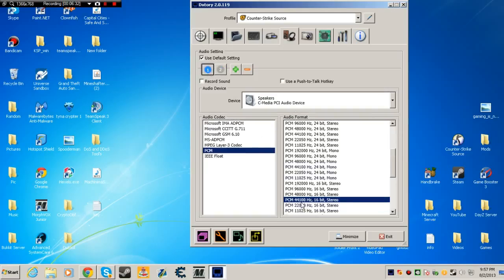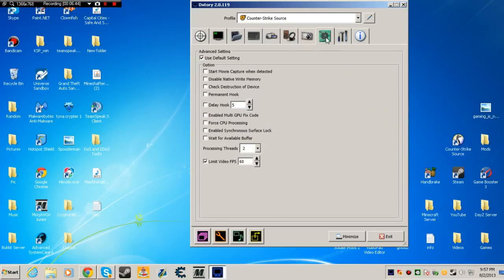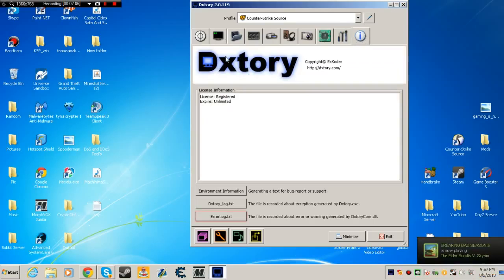I use it at 44100 because if you use 48, it uses a little bit more CPU and it actually lags less if you use that. Screenshots, I actually don't use this for screenshots because usually my games are on Steam, so Steam does that for me. I didn't really mess with this except that and processing threads. I put it on half of my cores because I don't want it taking over all of my processor. So I have quad, but I have it on 2.